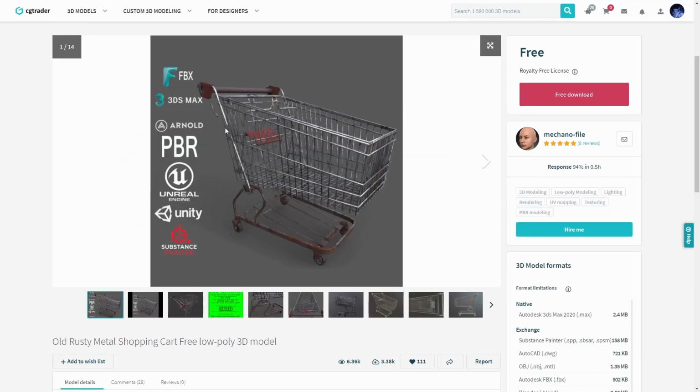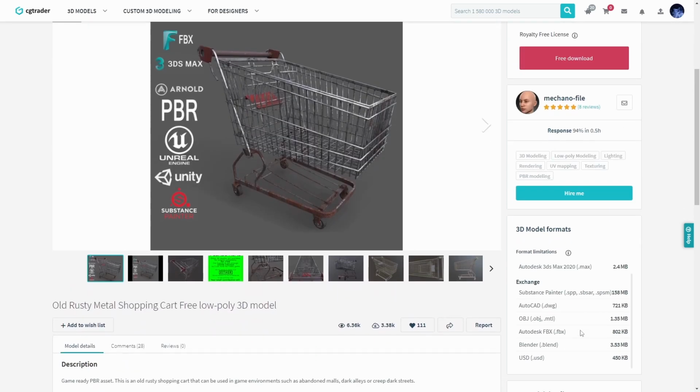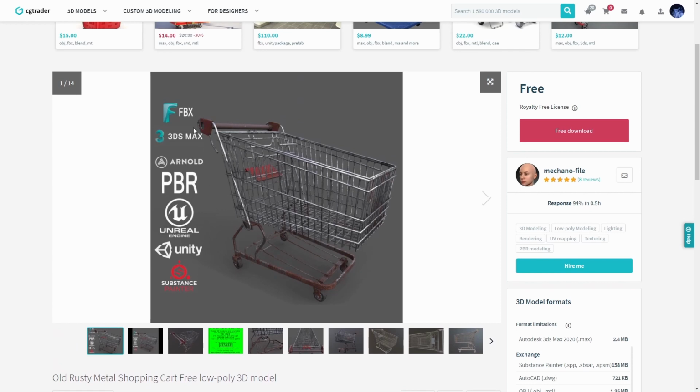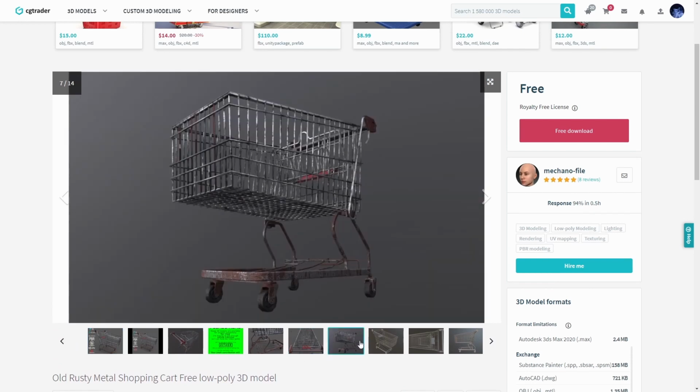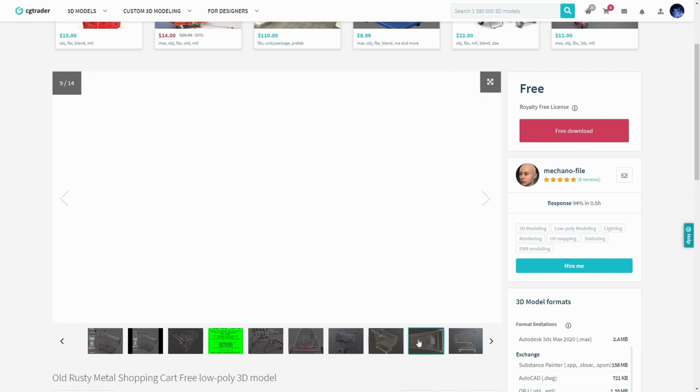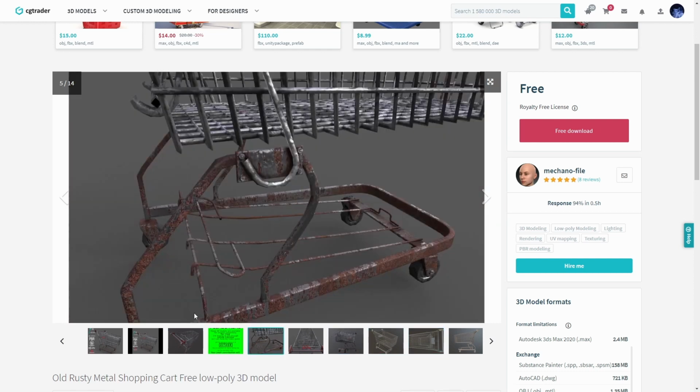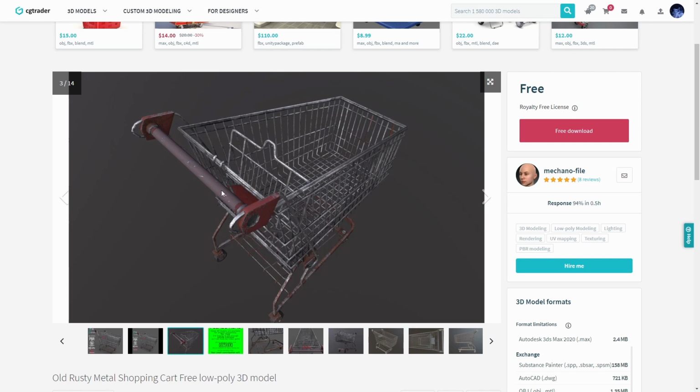And next we have this shopping cart, which works in all these programs, of course. And I don't know why Blender's not on there, but it works there. It has all the file formats, so it even has the blend file format. I don't know why it doesn't say Blender here. But it's really cool if you want to add something to your city scenes, give it some more life. It tells a really good story about something being abandoned.